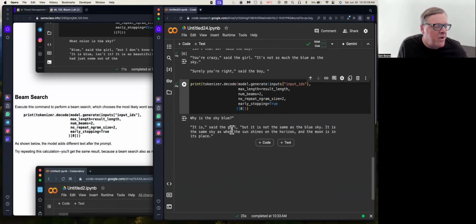Okay, why is the sky blue? It is, but it is not the same as the blue sky. It is the same sky as when the sun shines on the horizon and the moon is in its place. So now you've got a sentence which sort of makes sense. So it knows that when you talk about the sun, you could then talk about the moon. It knows how to make a relatively long sentence that has the right structure as a sentence, but it doesn't make any sense.